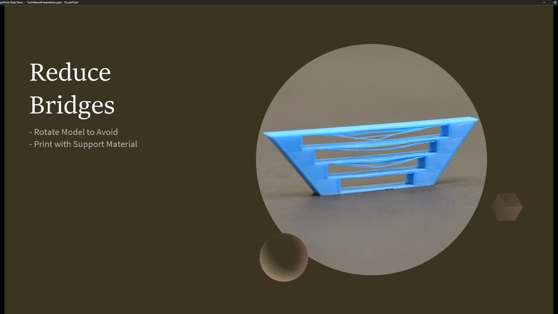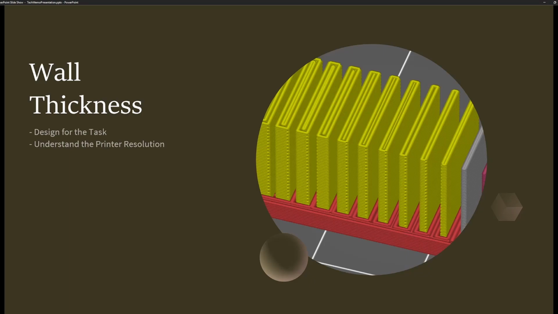Now, you can also resolve bridges with support material, but they add a ton of extra filament to be used, and it also takes up more time afterwards to post-process that. Now, the next thing to keep in mind is wall thickness. This will increase the strength of your print, but it can also use more filament and take longer.